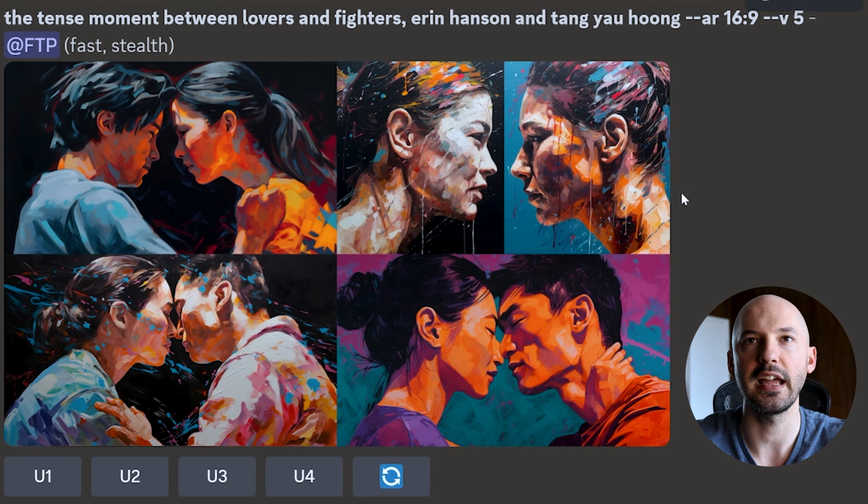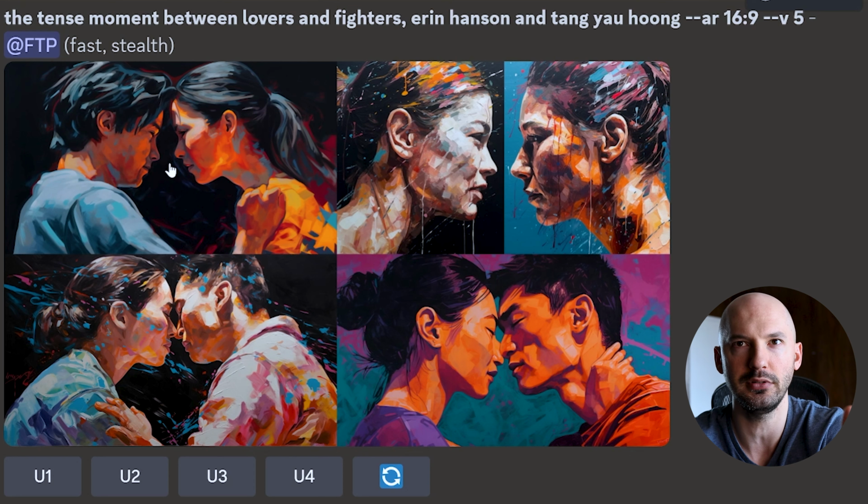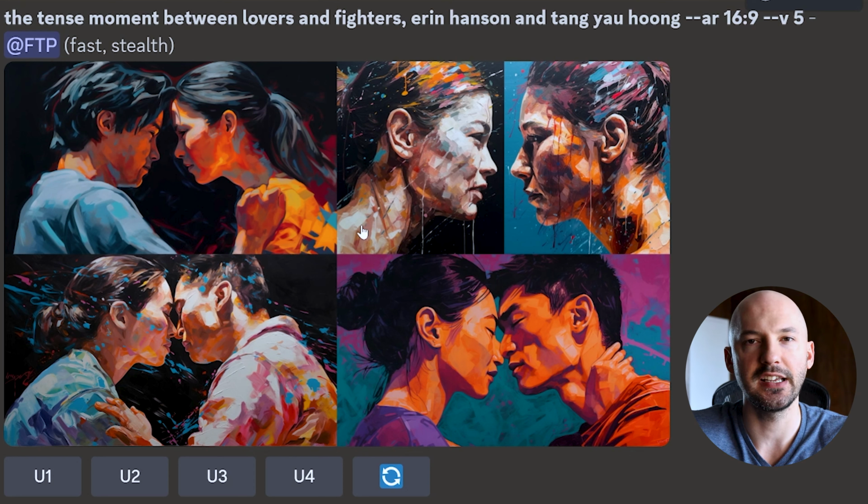Sure, clearly Erin Hanson, color, brush strokes, maybe Tang with the composition. However, my theory was that Midjourney thought I was mentioning 2 people to put into the prompt, someone named Erin and someone named Tang, and that is why there's 2 people here. Like Midjourney thought I was just saying John and Sarah, just the names of 2 people.